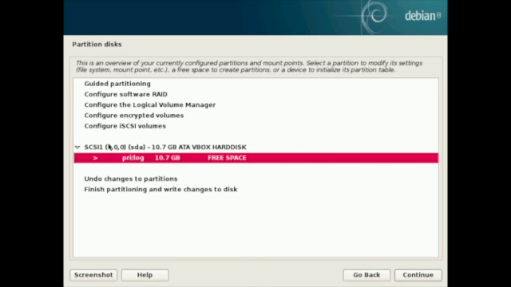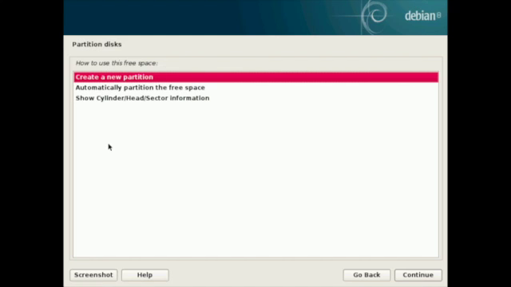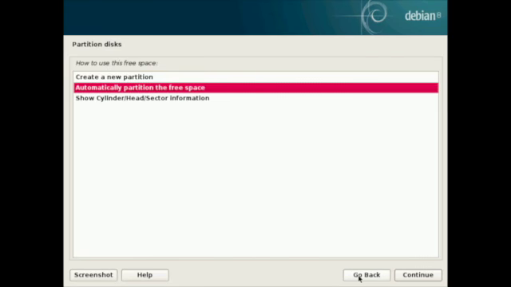So what you can do is just hit the free space and it'll say, how do we want to create this? Well, we could manually go through and set up the swap space and the hard disk and the home directory and all that, but it's much easier for it just to automatically do it. So we're going to automatically partition this free space.